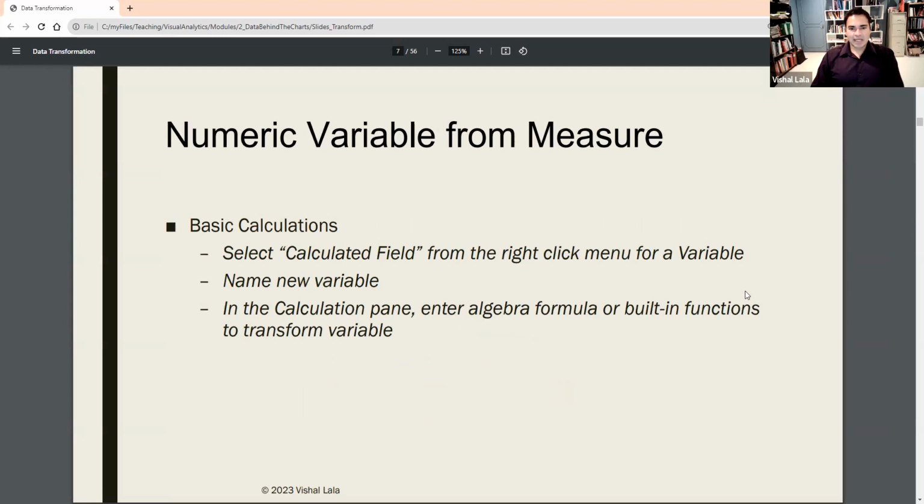Let's begin with some basic calculations. So in order to do a calculation in Tableau, one has got to use the calculated field window. This is where one inputs simple formulae or uses built-in functions that come with Tableau. You can find the calculated field option from either the data source tab or the worksheet tab. Let's take a look at this in Tableau.